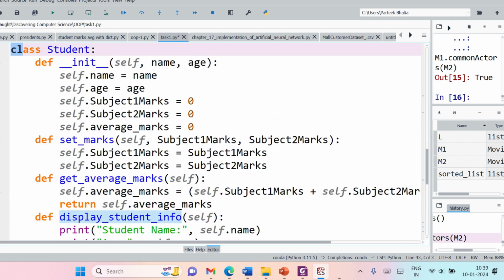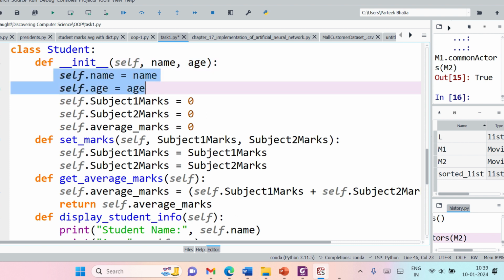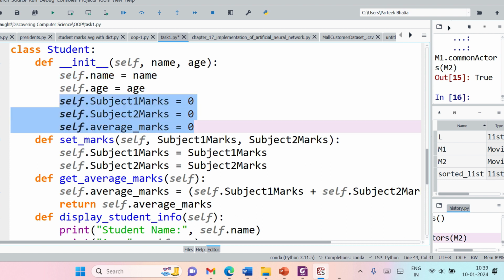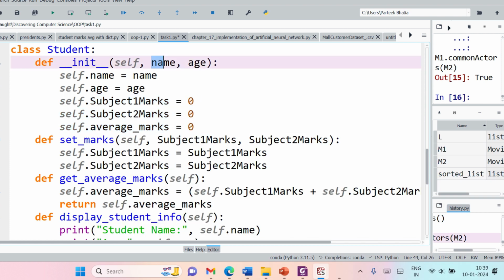Here you can see that I am creating a class Student and defining the constructor. As you know, the first parameter should be self. Then I am passing the name and age for the student, assigning them to the attributes of the object with self.name equal to name and self.age equal to age. It's important to note that I am initializing all other attributes as 0. So subject 1, subject 2 and average marks are initialized as 0, while name and age are initialized with the parameters passed during creation of the object.